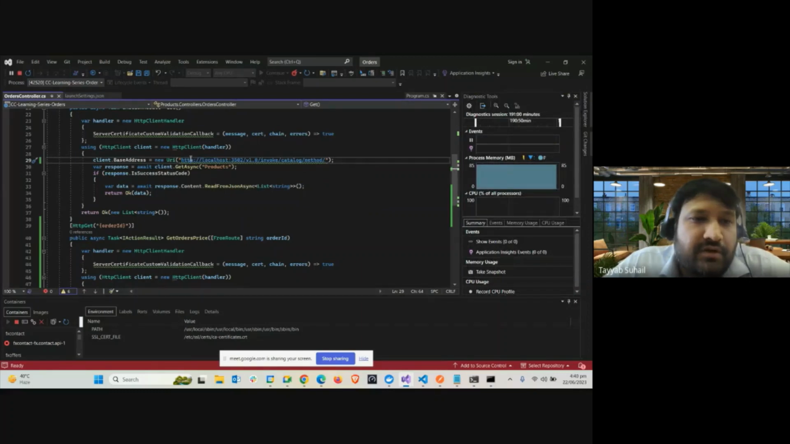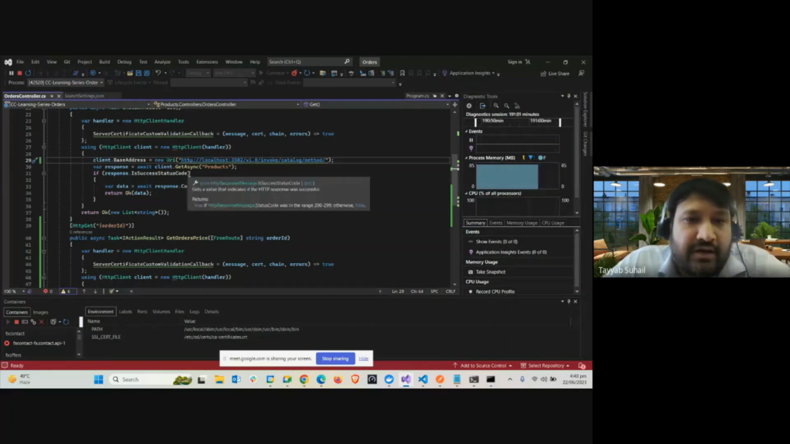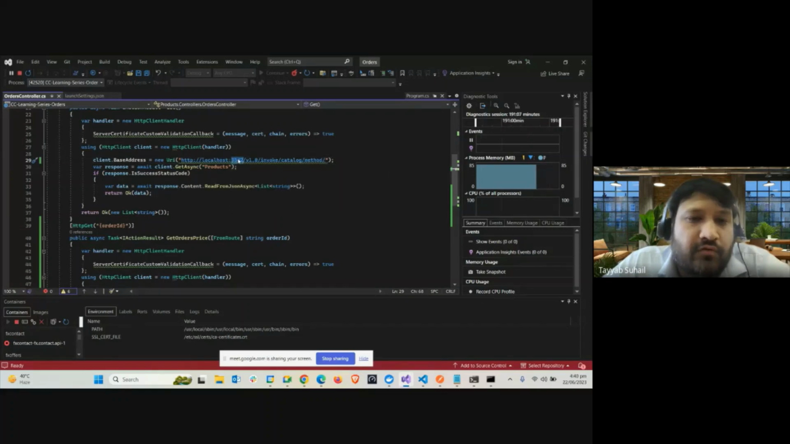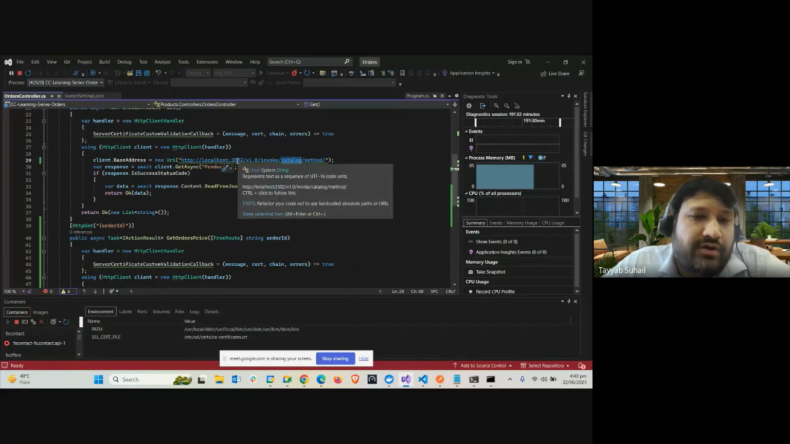I'm simply using an HTTP client, and you can see this port, which is 3502, and this is the port of the order sidecar, and I'm currently on the orders microservice. So I am passing the request to the orders sidecar to invoke a method of the catalog service, which is products. Now the thing we need to notice here is I did not mention where this catalog service is hosted, because this is the port of the order sidecar.